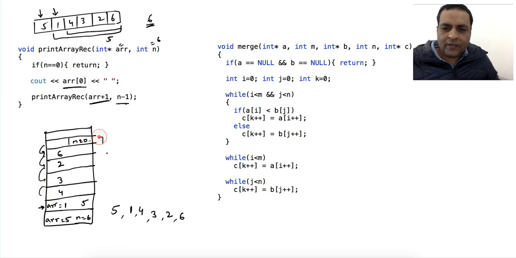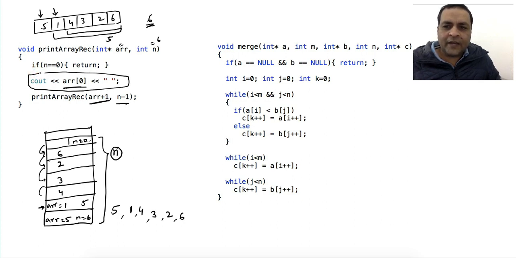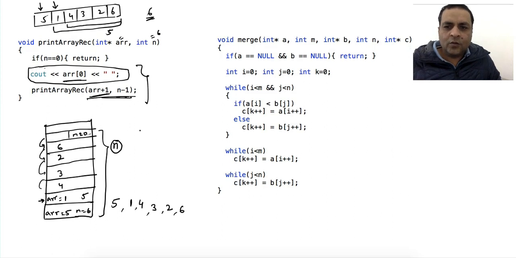If you notice, the total number of function calls in this case is n, and the only work that each function is doing is printing the first element of the array and then calling the other function recursively. So the total work done by each function is some constant. Because each function is taking constant time and there are n instances of the function, the total time taken is on the order of n.